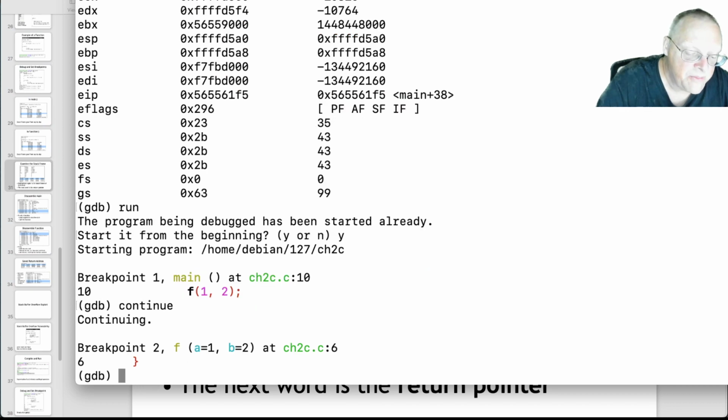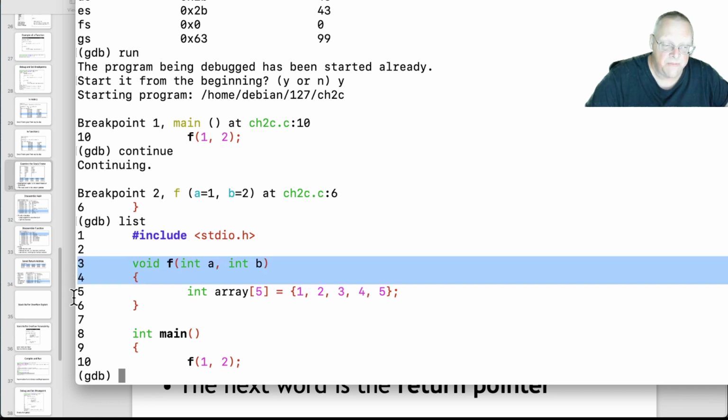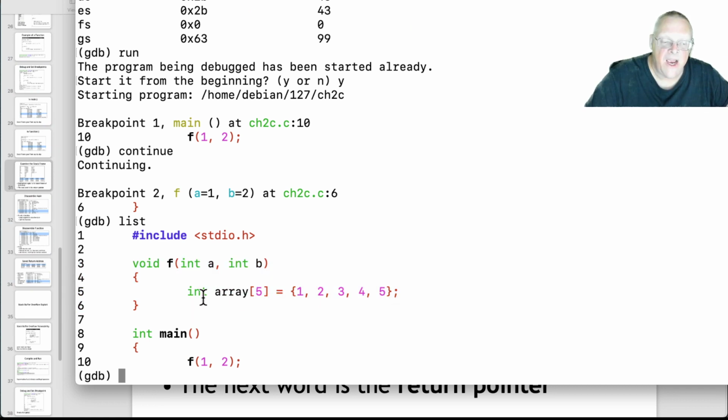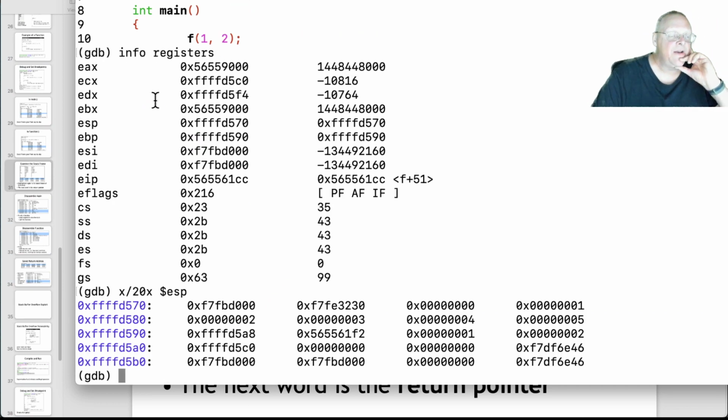And now I'm going to list, just to remind us of the source code, I'm now inside this F function. And the only thing in there is an array, the same array we had before with counting numbers from 1 to 5. So let's look at the stack here. If I do info registers, the stack goes from 570 to 590. So I can look at the stack with x/20x, 20 words hexadecimal, starting at ESP. So 570 is here, 590 is here.